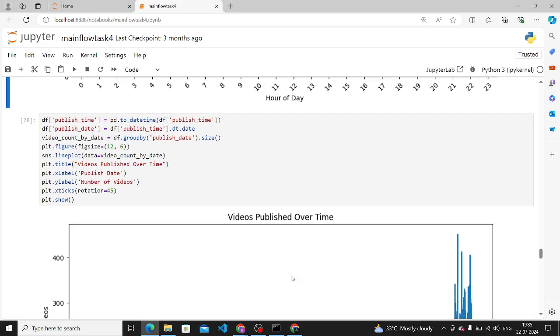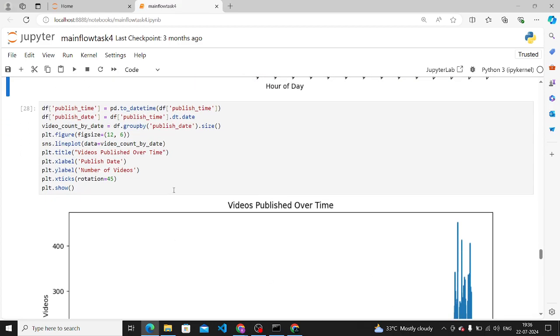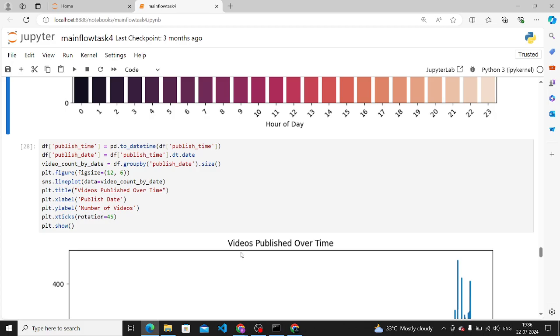Now comes the line plot. This is your Seaborn line plot, of videos published over time. For this we are using the published time column and the published date column, and we are grouping the published date column with .size. The size function is used to determine the number of elements in a data frame or a series. So we are grouping the publish_date column, and the figure size of it is 12,6.